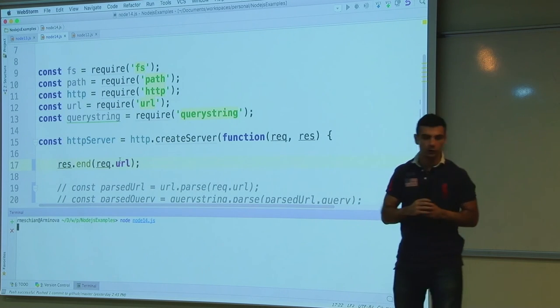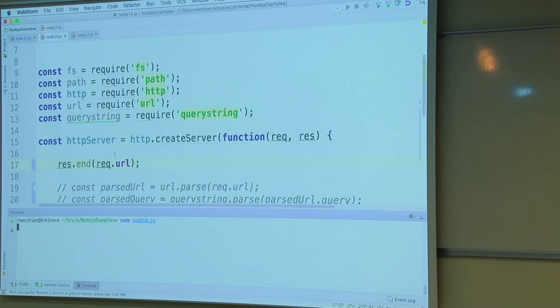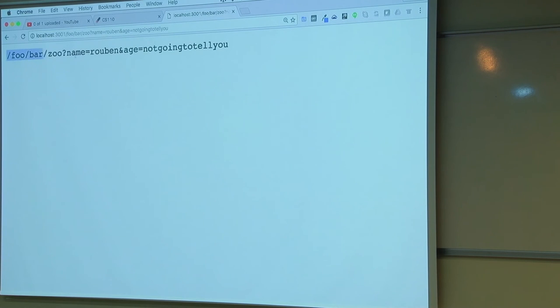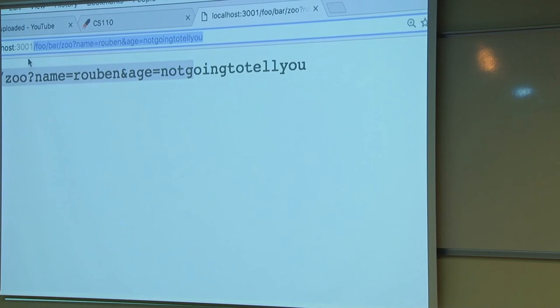We can write any text we want. It just takes the string that was passed to it, this entire thing, and gives it back to me as one text. Request URL is this. This is the request URL. Yes? It's just text. That whole thing is, yeah? Is that clear? Yes?